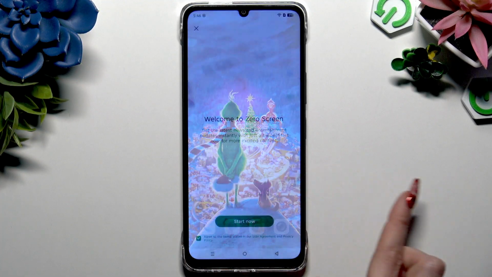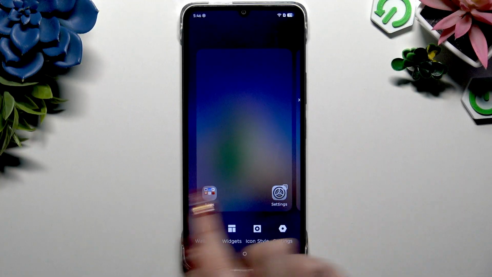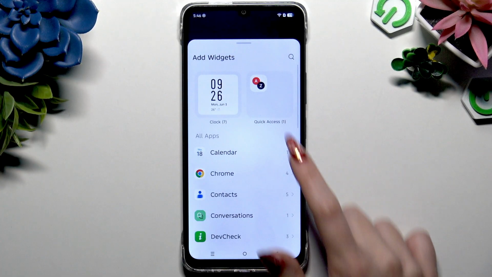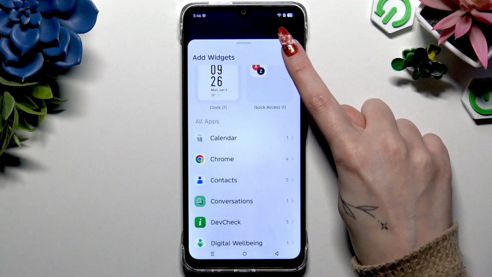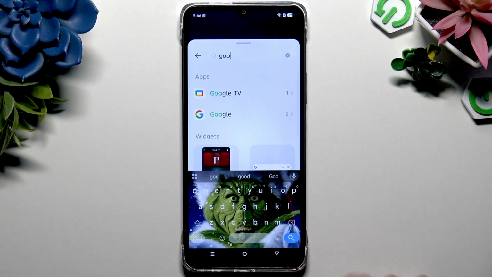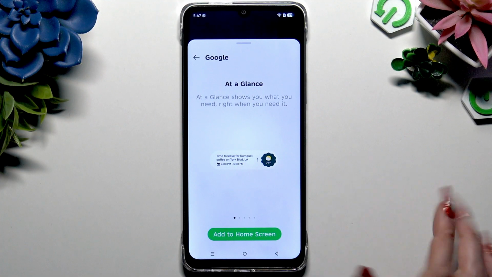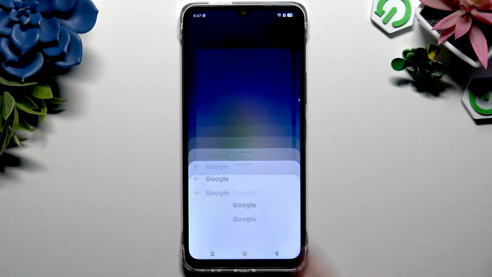If you want to restore it, don't worry, I got you. Just hold your display and wait for all of those options at the bottom to show. Hit Widgets between Wallpaper and Icon Style. Look for Google App by scrolling down or clicking on this icon at the top right corner to search for it. Tap on it, swipe to the left until you find your search bar, and when you do, click on the green button, Add to home screen.